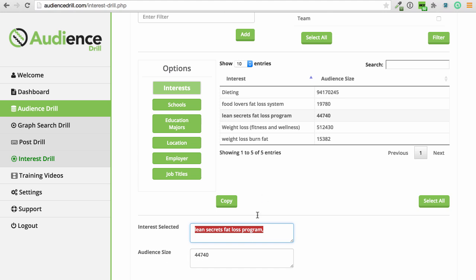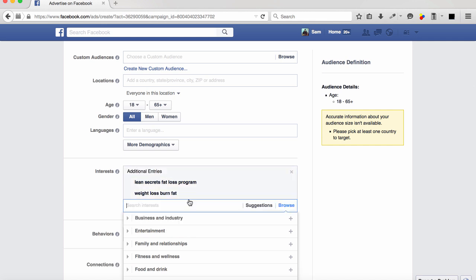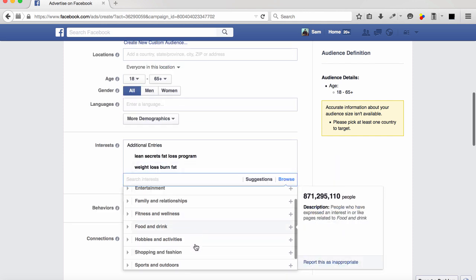Now what you could do, if we were happy with that, we may want to click another one, click a couple of interests, and copy those. We can then go across to Facebook and post those interests in here. So there's no need to search through all these different interests. You've got your interests, you know how many people are related to it, and chances are you won't actually find those interests inside of these interests here.